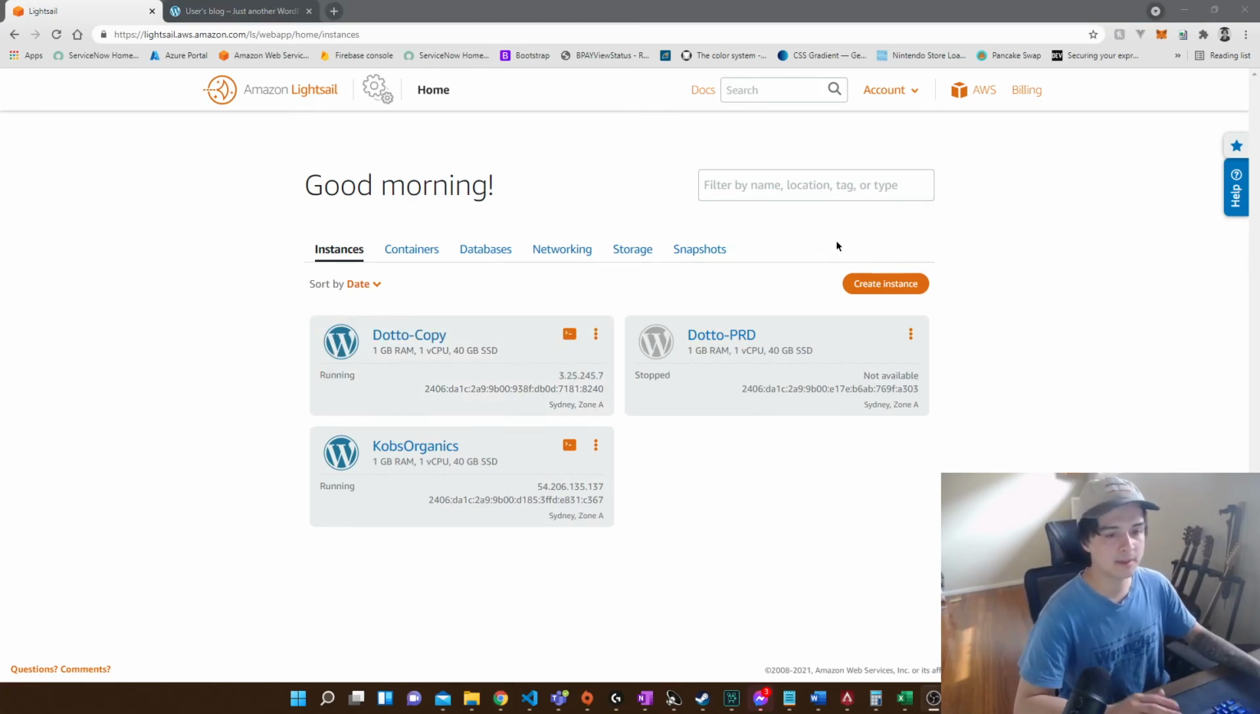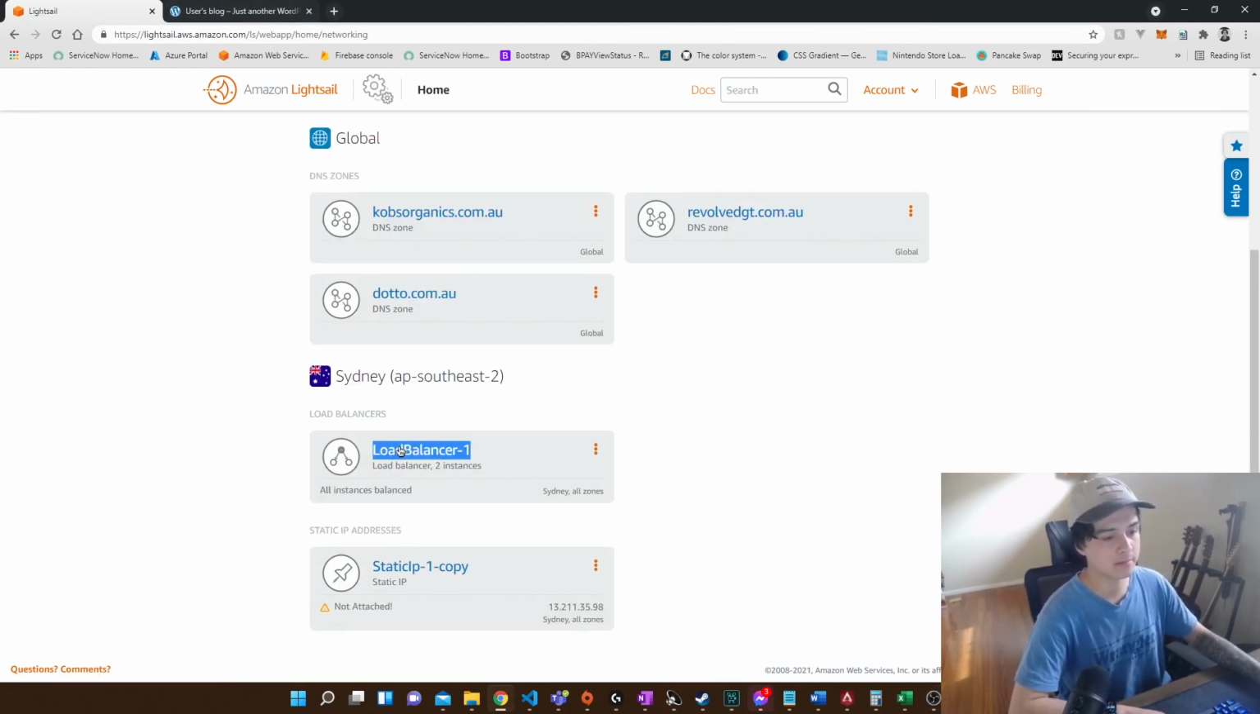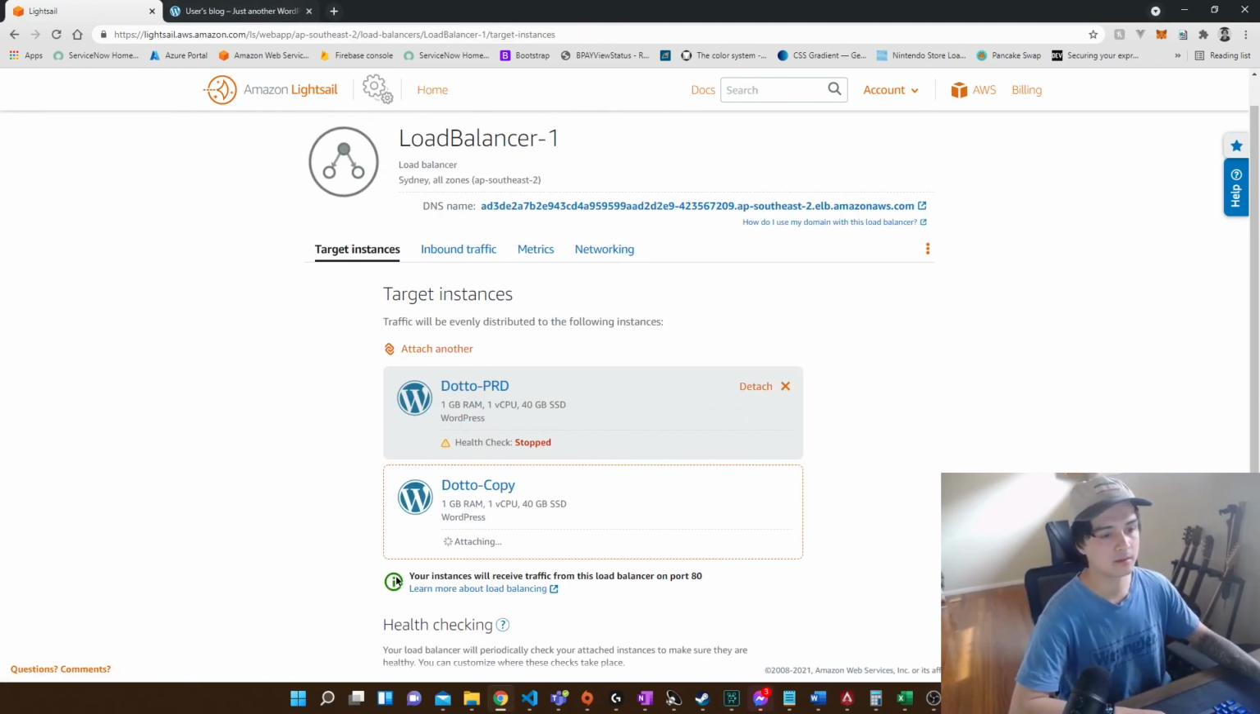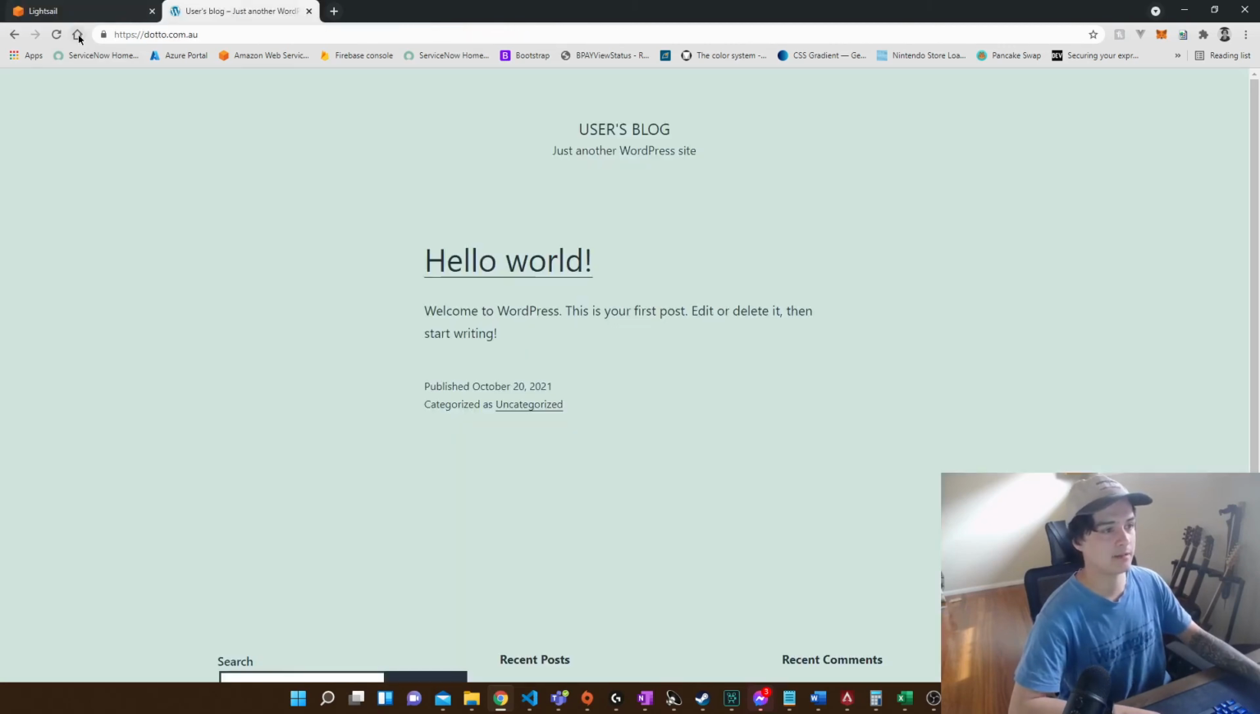All right, so once the other one is stopped and the other one is back up and running, we can confirm it in our load balancer. You can see it here. Because we stopped it, it's actually reattaching it. So we'll just give it a second. I'll see if I can actually reach this if I refresh.